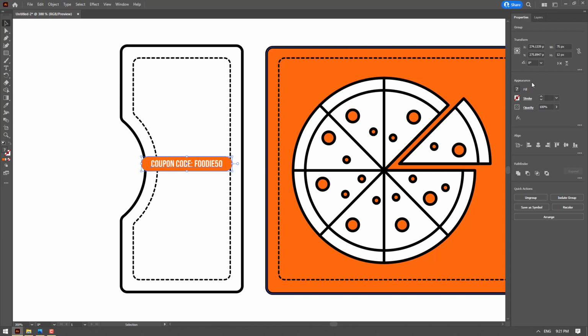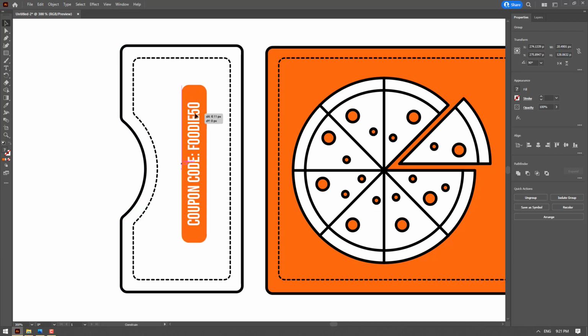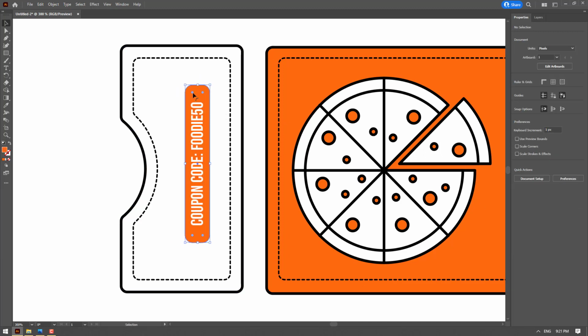Let's rotate it 90 degrees. You can always come to transform and put the value of 90 degrees. If you know the exact value of rotation, you can always come to transform and put the value easily instead of just doing it using the bounding box. Click and drag from both sides to scale it up. It's looking too small now. Actually, I need to ungroup it and make them rounded again.